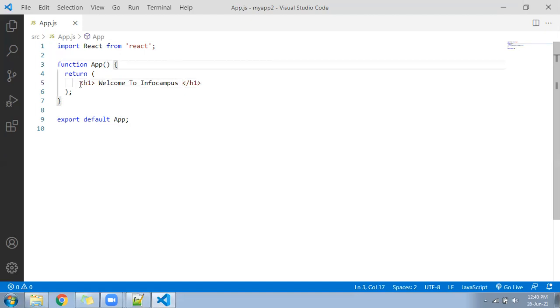So again, welcome back to Info Campus. Let's have a look at how we can do nested routing. First, you can see I have an app.js file. It is the default file. I have written here, welcome to Info Campus.